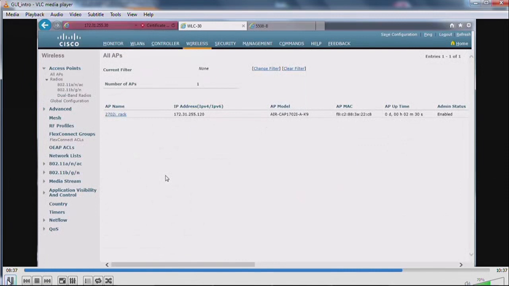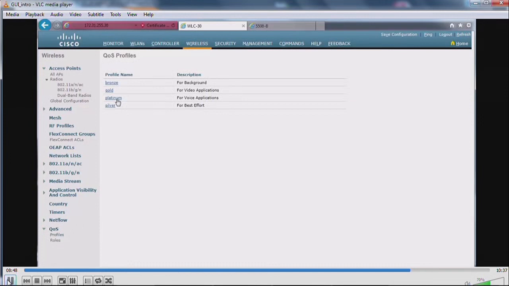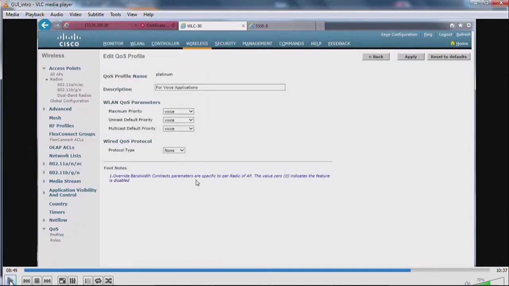Once your access points join, you can see them by clicking wireless, and here you have the list of access points effectively connected to your controller with their name, IP address, model, etc. There's also something I would like to attract your attention to. The 2504 is a small controller for SMB, so it has almost all the same functions as the other controllers. However, there are a couple of tiny differences between the 2504 and the larger models like the 5508, for example.